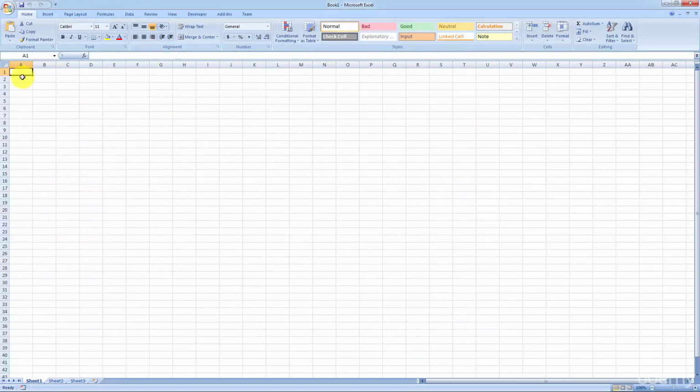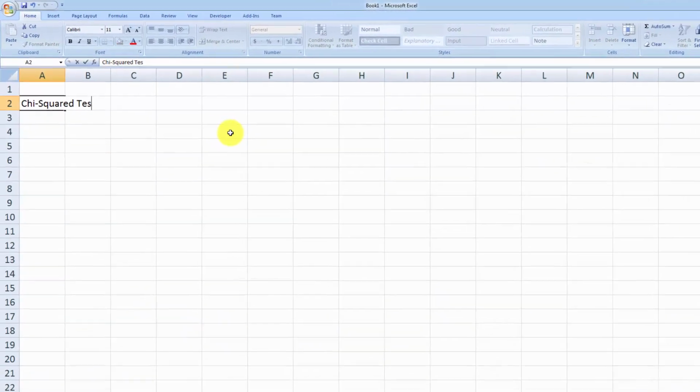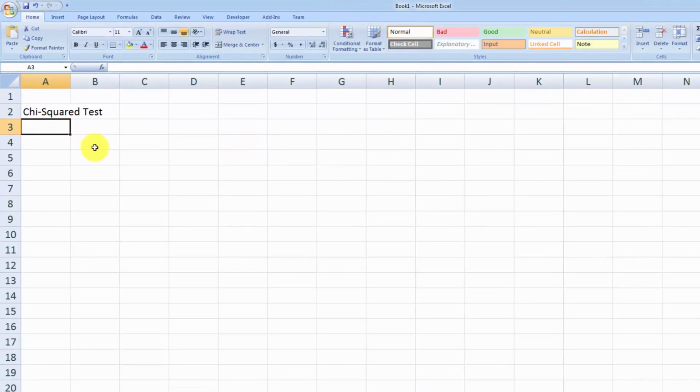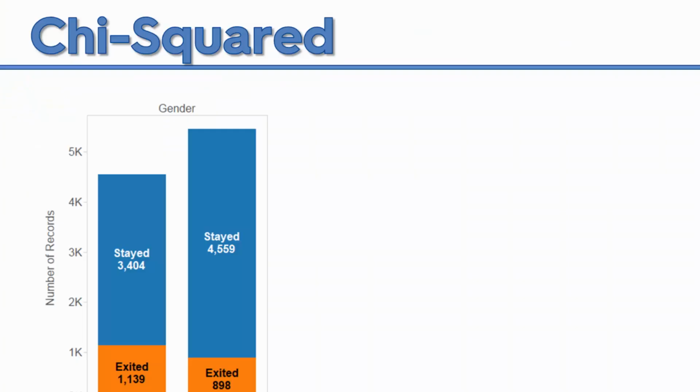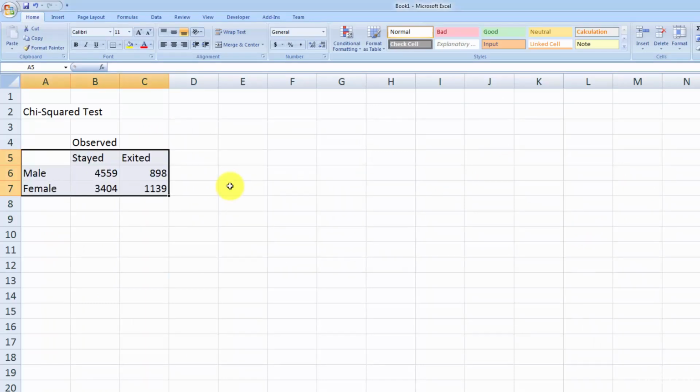So here I'm going to zoom in a little bit, and then I'm going to say chi-squared test, and let's create our table. So the first table is the observed table. Observed table, right? So I'm going to just copy the data. This is going to be for our one second. So this is going to be this data that I'm going to copy for gender. There we go. And now what I'm going to do is I'm going to add up the records, right?